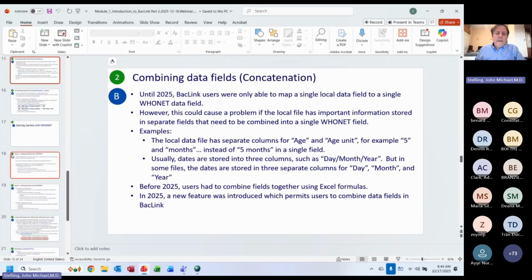Combining data fields. I'm not going to show this for lack of time, but I will describe it, and it is on the slides. Until this year, BacLink users could match one field to one field. Organism equals organism, first name equals first name. But that sometimes was a problem. Sometimes we'd have a database where there'd be one column that said age and a different column that said age unit, like 5 months as 2 separate columns. And BacLink couldn't handle that as 2 separate columns.